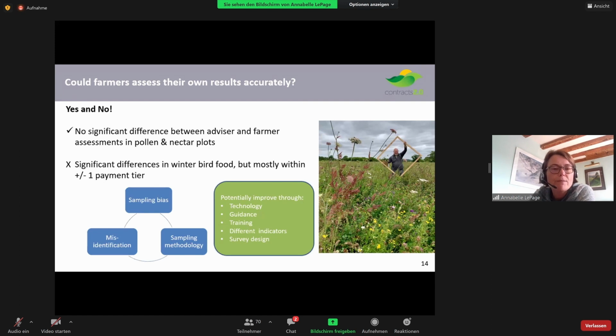Self-assessment. Could the farmers measure their own results? Generally, yes, with a caveat. So I've got a yes and a no here. In the winter bird food, the advisor and farmer assessments, which were done independently, came to the same result, the same output, in around half the times.